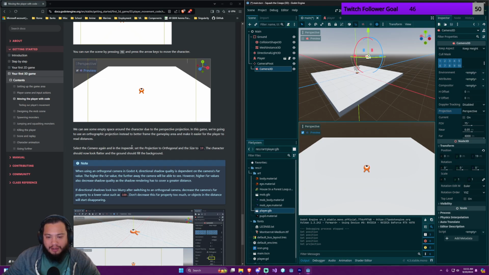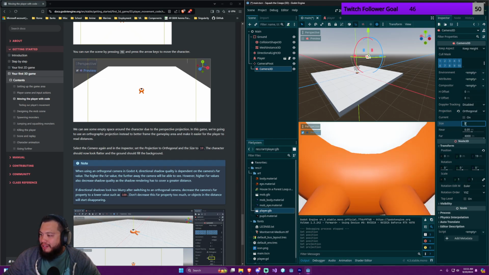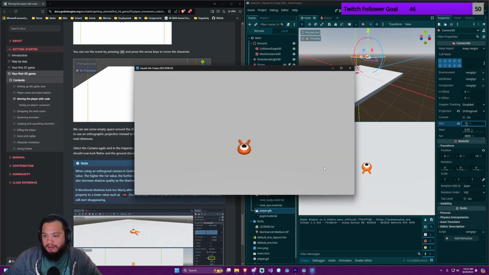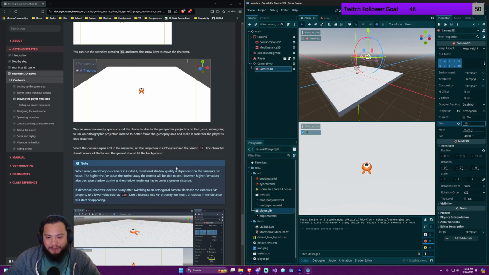Select the camera again. Orthogonal. Oh, I missed the second half of that sentence. My bad. Orthogonal. Size 19. There we go. And we run it. Okay. That's not bad. I can see how it's working now.